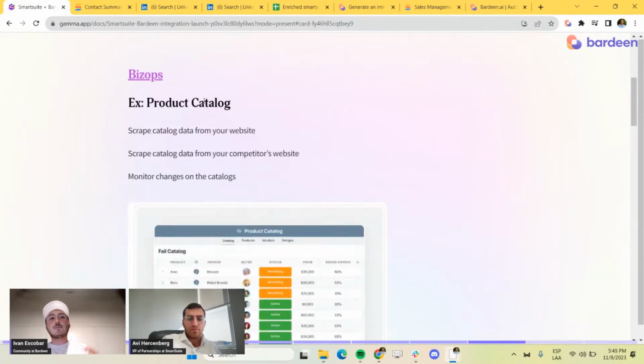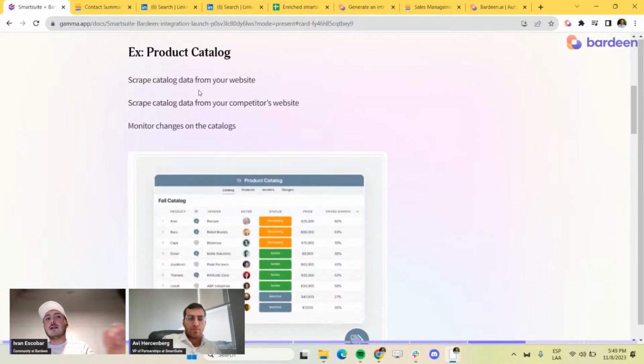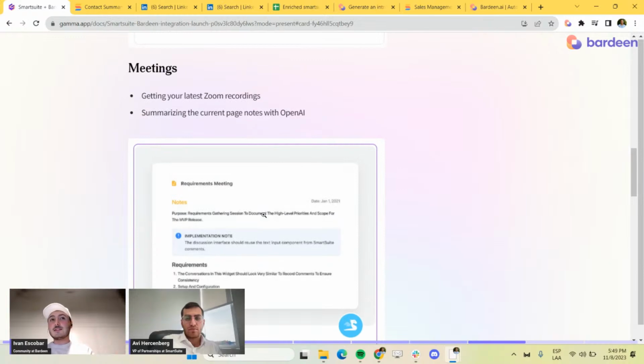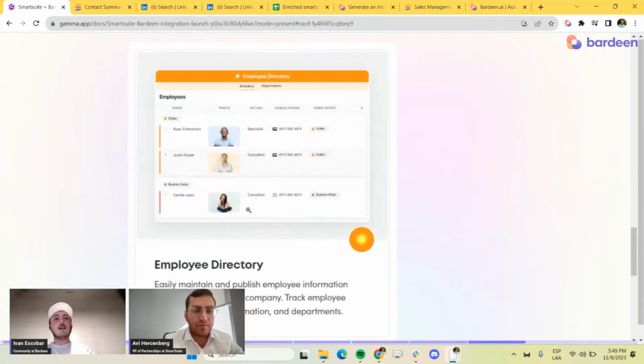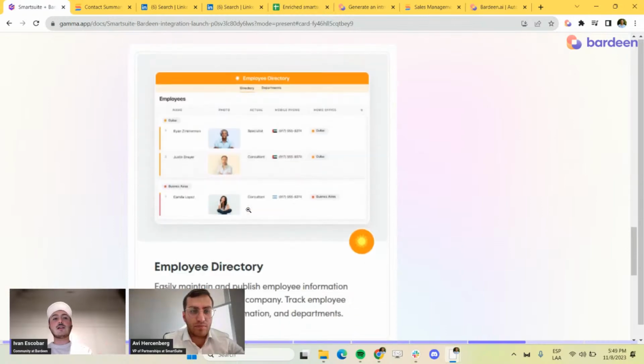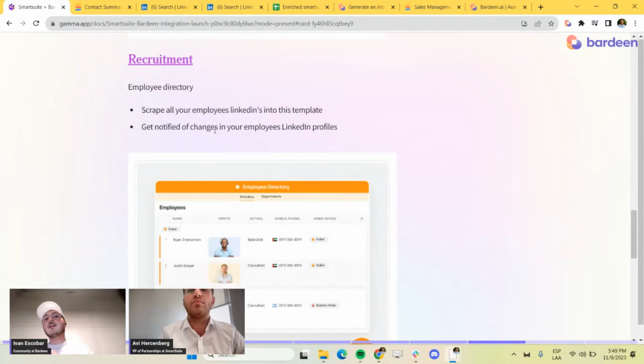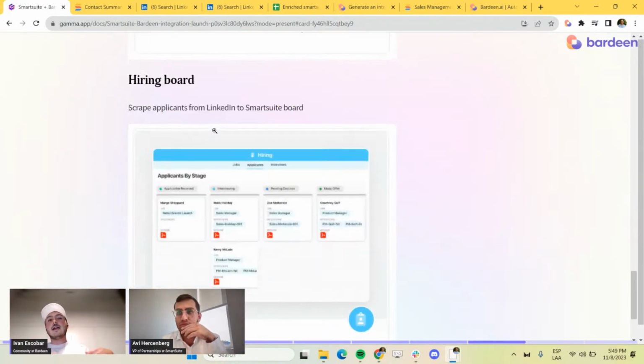So for instance, if you have a product catalog and you want to scrape catalog data from your website, or you want to get the products from your competitor's website and just save it into this SmartSuite solution. If you want to get your meetings, for instance, your latest Zoom recordings or your upcoming meetings in this month, you can save them into this system. The same for recruitment. There's a lot of use cases for saving, for instance, your employees' LinkedIns into this template, or getting notified when there's changes on LinkedIn profiles. Anyway, there's a lot of possibilities. I'd love to hear your ideas, and let's go into some other questions as well.